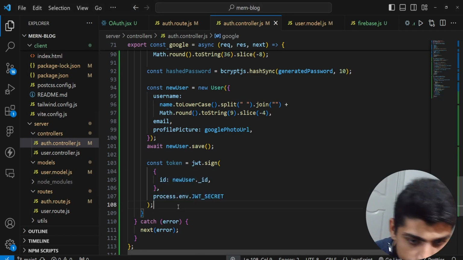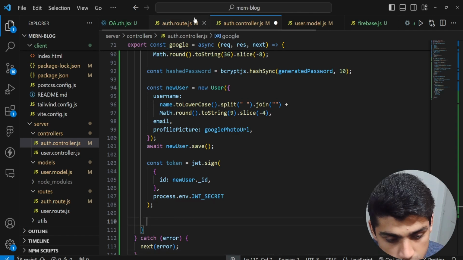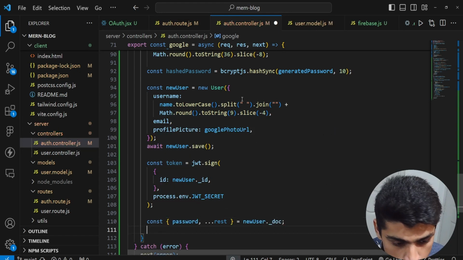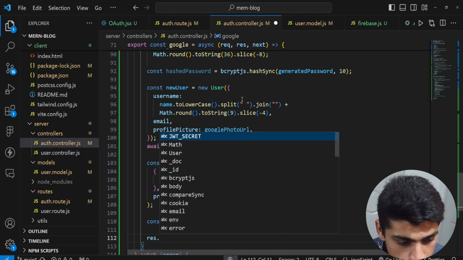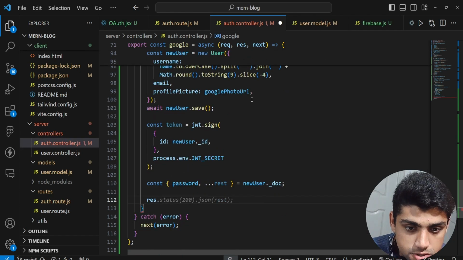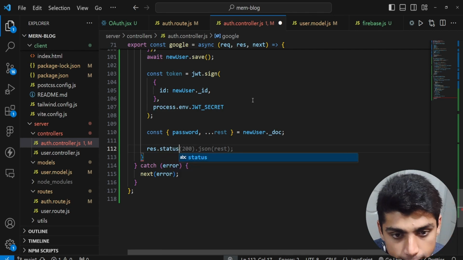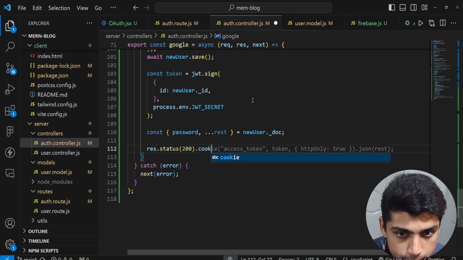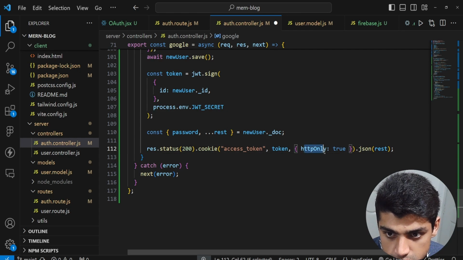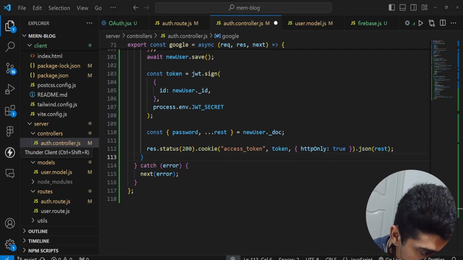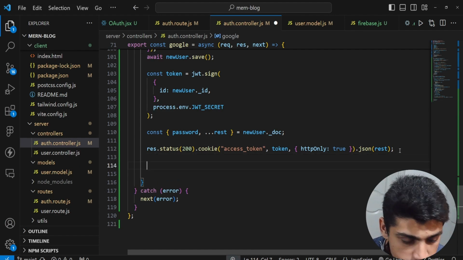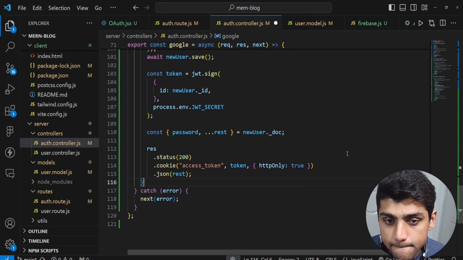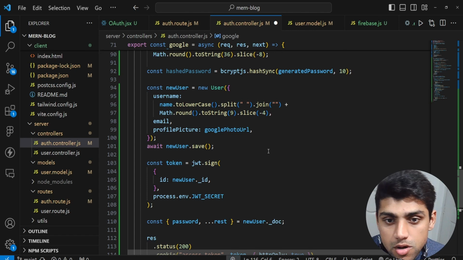After that we could have the password thing. So again, the same stuff that we've been doing before, again and again. Password reset, user doc, response.status, you know, remember status 200, and dot cookie, access token. It should be httpOnly true for security purposes, and JSON rest. So that basically shows the rest of the information except for the password. That's pretty much it. So format document again. Okay, so we got this done.